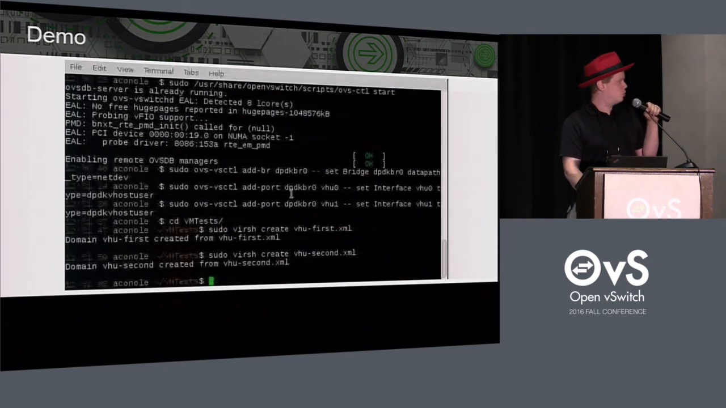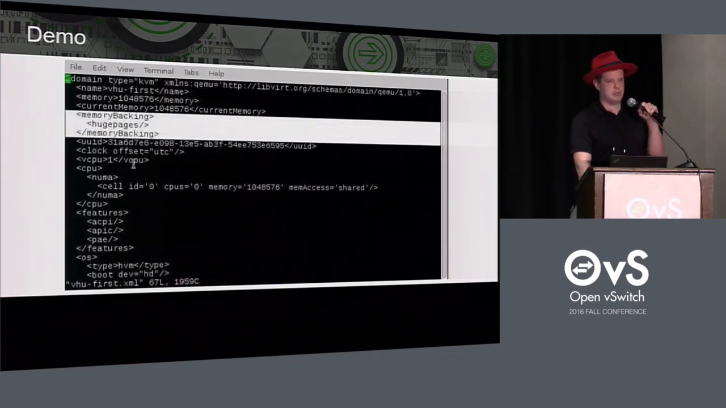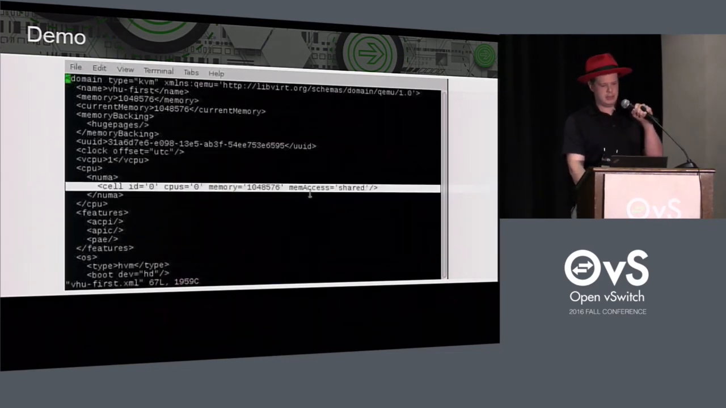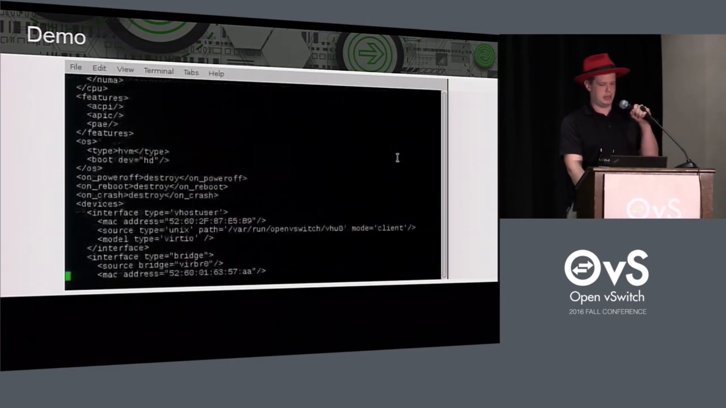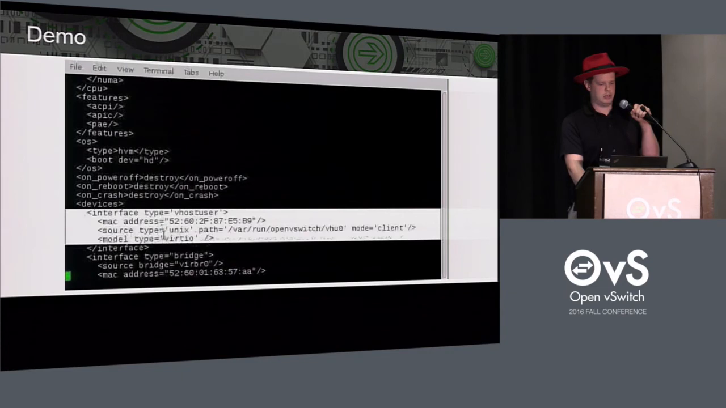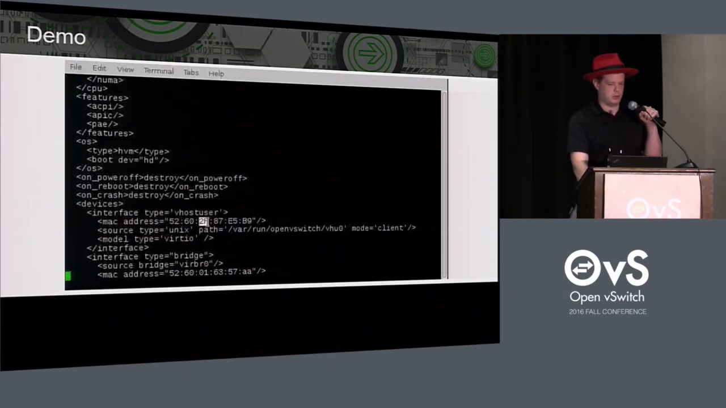Now I'm going to show you just quickly, while those VMs come up, the configuration for libvirt. So I set the memory backing to be Huge Pages. I set the memory access type to be shared. And then I'm going to actually set vhost user interface type. We'll put it in client mode, showing you the MAC address just because it's going to be relevant.